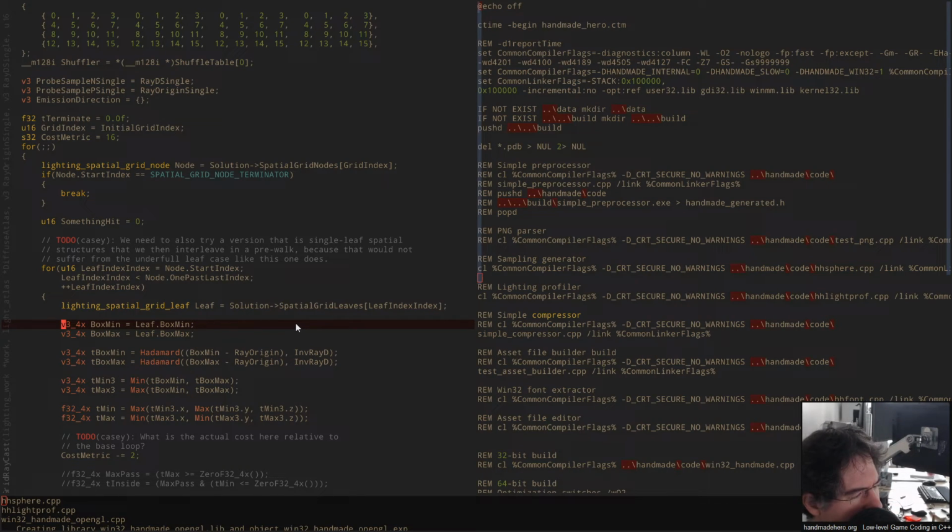Could we look for only the farthest box array would hit and eliminate testing all the boxes in between? I mean, no, because you're trying to find the closest hit. That's how light transport works, you know? Light transports from the closest hit, not the furthest hit.